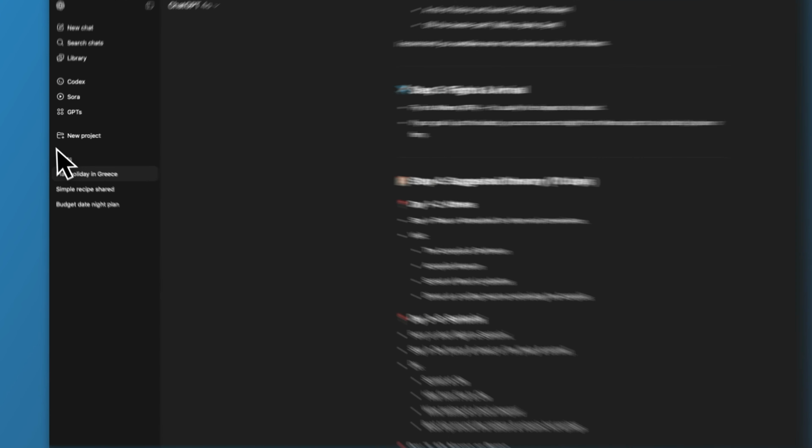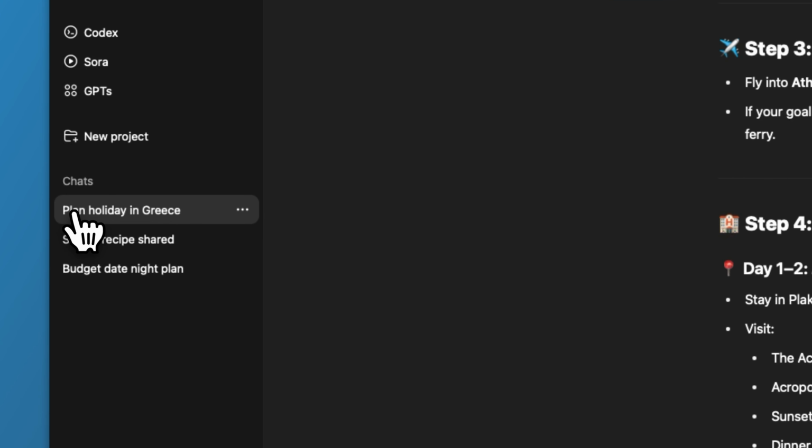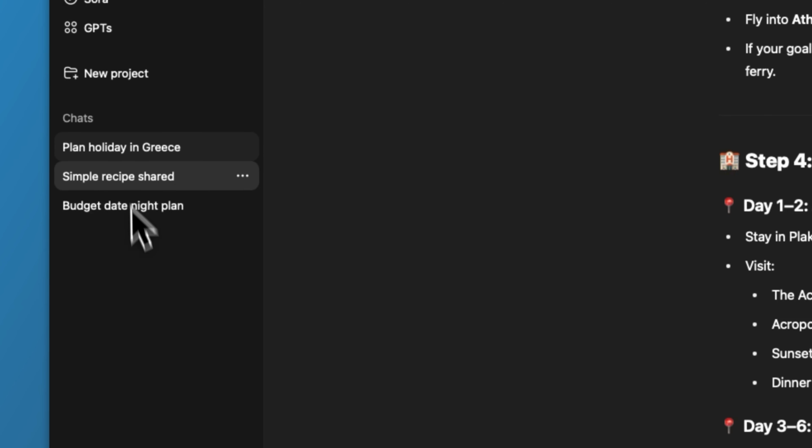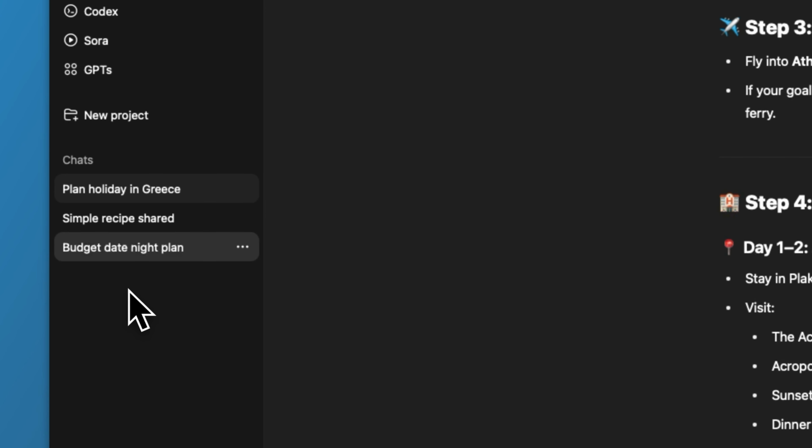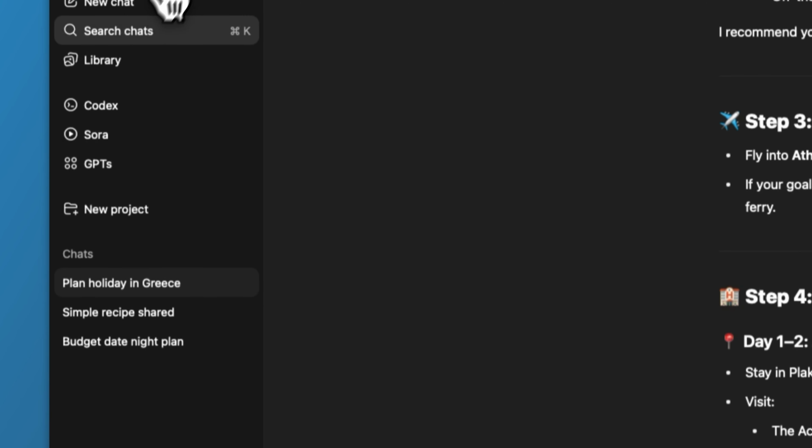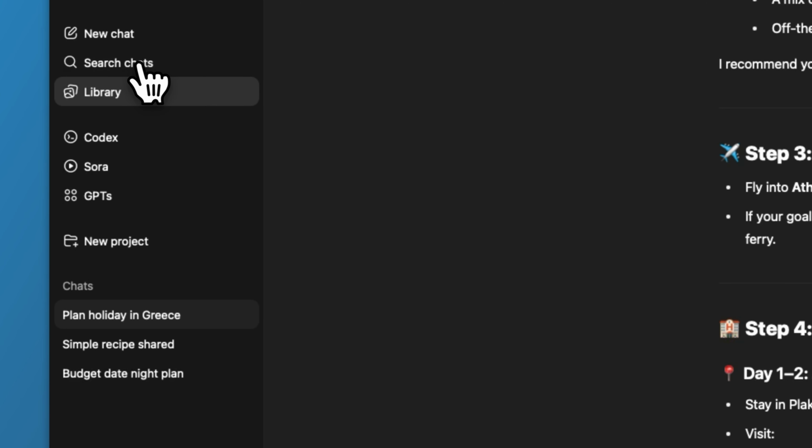So if you look on the left now, you'll see your chats. You'll see there's plan your holiday in Greece. That's your most recent chat on top. Then your simple recipe, and then a budget date night plan. So this is like your chat history. If you remember that you said something in a chat, or you want to search for a certain chat, let's say you've got hundreds of chats, you can simply come up here and search for that chat.